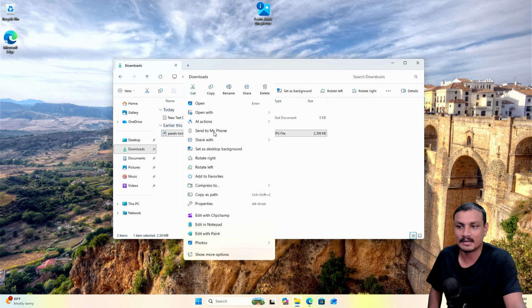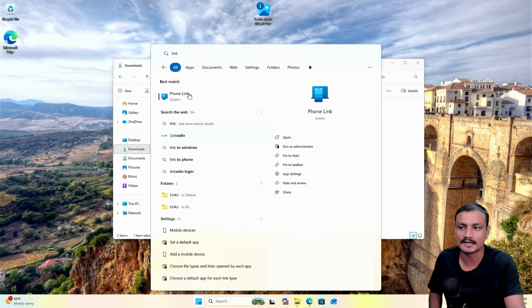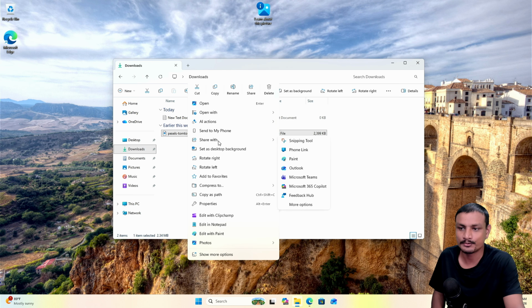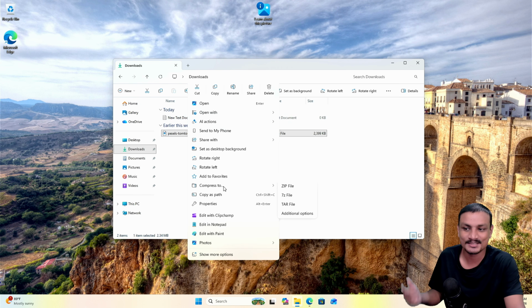You don't like send to my phone because you don't use the phone app. I think it's called Phone Link, and it still stays there even if I'm not using the service. This new share with is actually pretty cool. This one, compressed to zip, 7-zip, tar. It's a brand new feature in Windows 11.